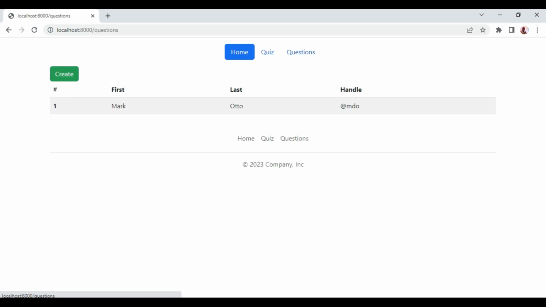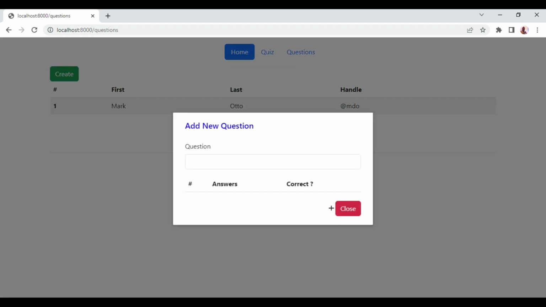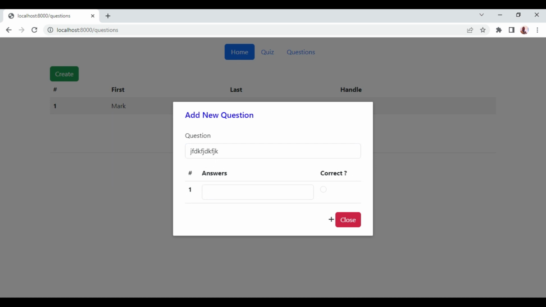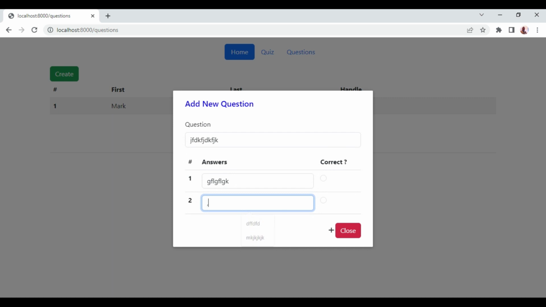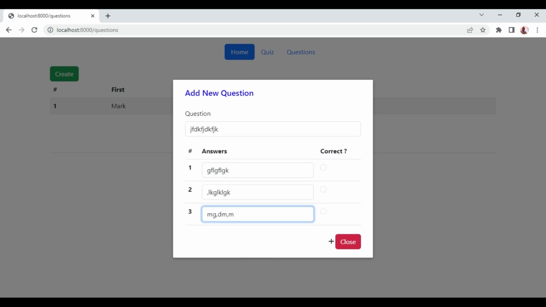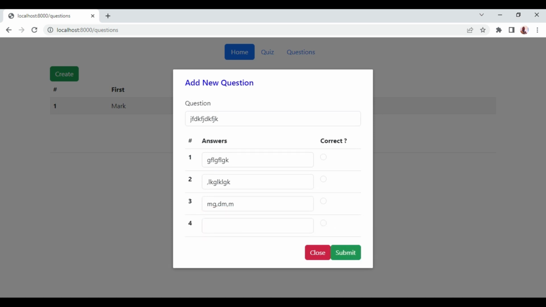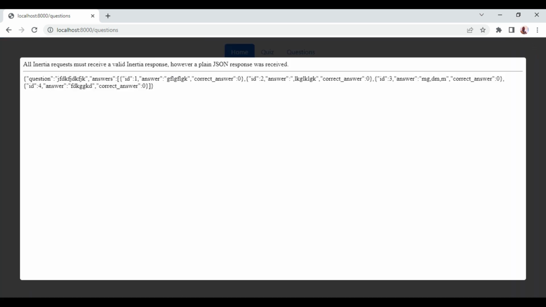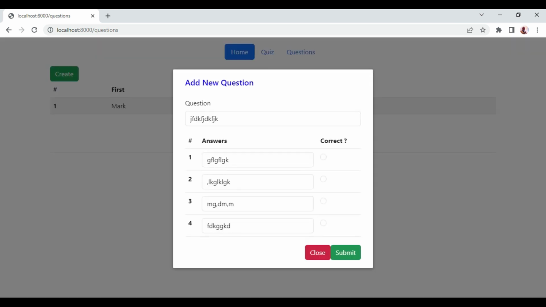So when we click on questions, we were creating the question and asking a question here, and we were being allowed to type in our answers. I'm just writing something inside there. And then of course, once we fill in the fourth answer, when we submit, we had the data being submitted to the store method of our controller.